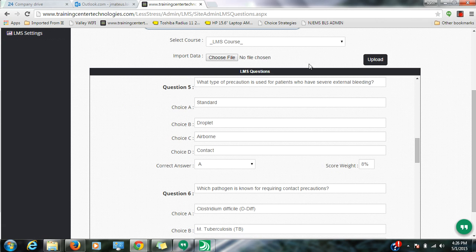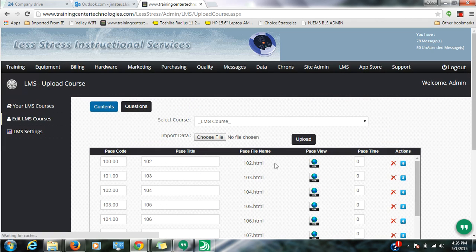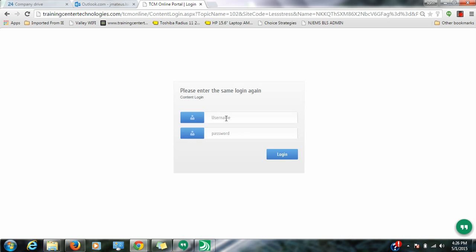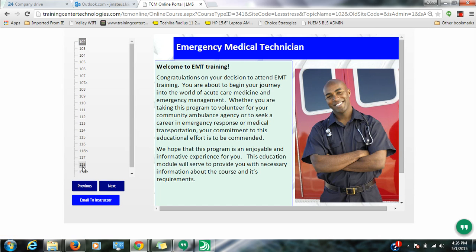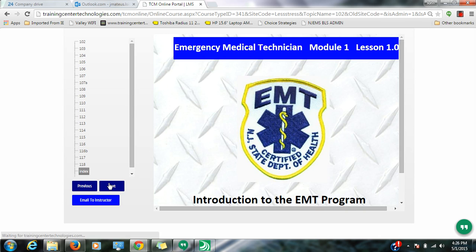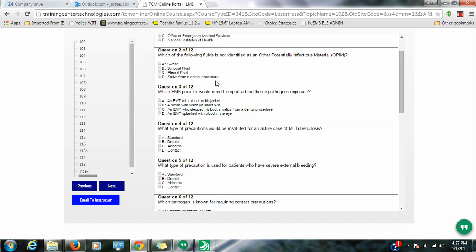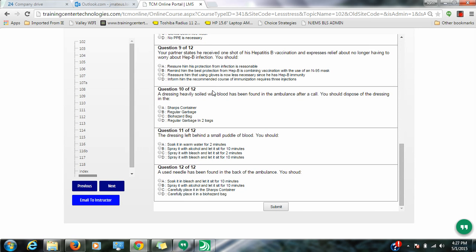So to give you a quick visual on what that would look like, let's go back here and go back into the course. Let's log in again. Let's go all the way to the end of the class here. And here's your test questions. TCM will grade them. You can assign a passing score. It will do the math for you, and the student will be marked pass or fail, and he or she can even generate a certificate at the end via the student portal.